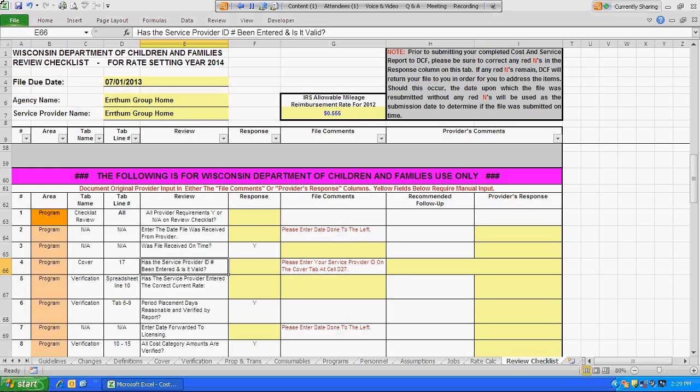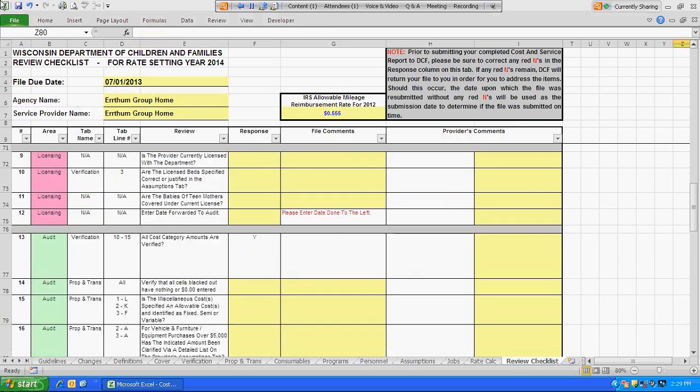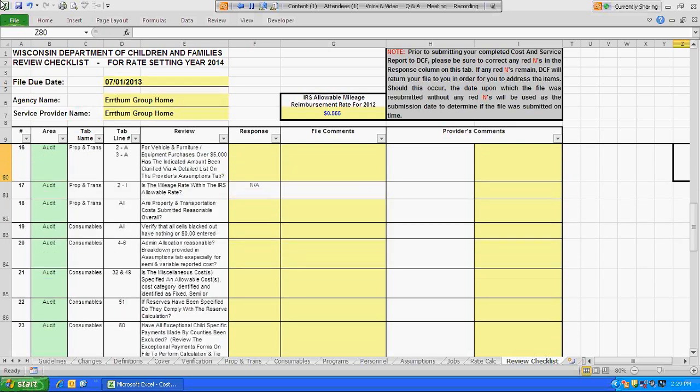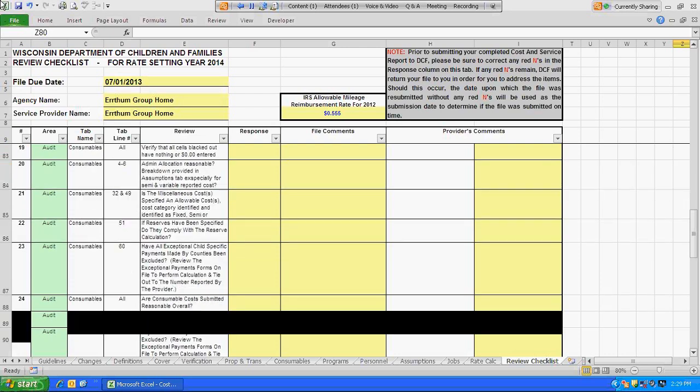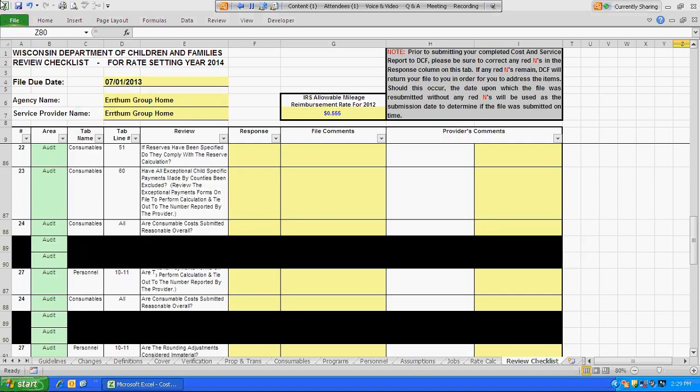As you can see, as we go down, the program is going to verify a few things. Licensing will also verify some of the things, and then it'll get to audit and finance. And that's when we're going to go through and make sure everything appears to be reasonable. We're going to look at the assumptions tab. If we agree with some of the assumptions, we will add those to the cost report. Again, those assumptions should not be automatically added to your cost report. Your cost report, for the most part, should tie out to your audits.